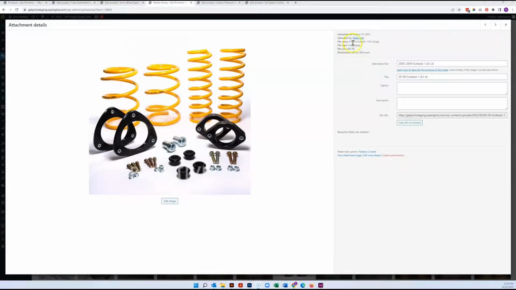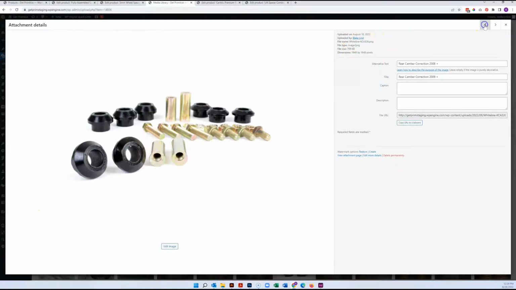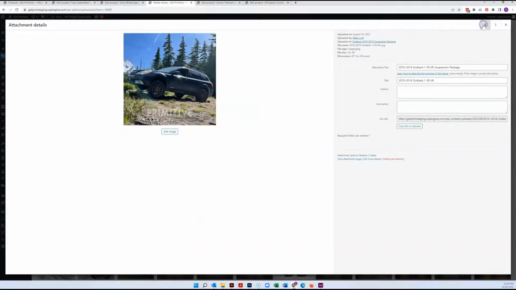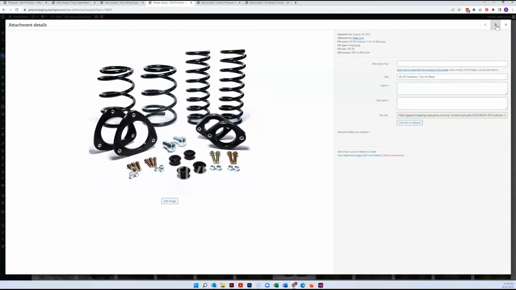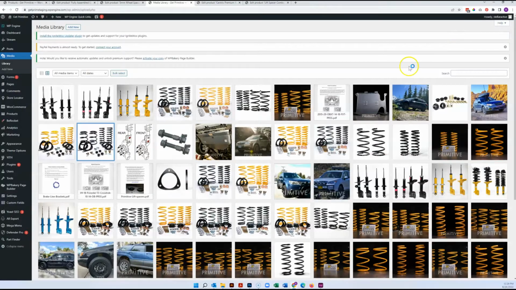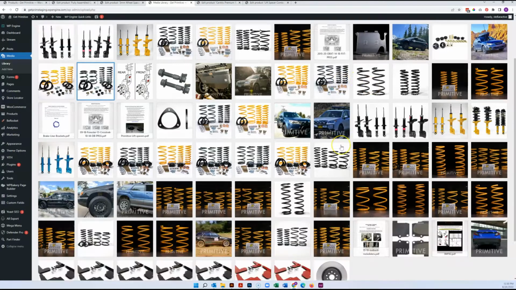But again, there's no uploaded to like there is on this one. So since it's not being used, it doesn't really matter. Yeah, that's pretty much the gist of it. It's adding alt tags to these images, any of them that are used on a product page, that's going to do the most for you.